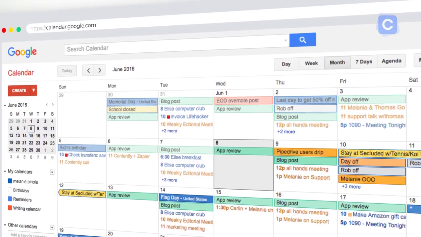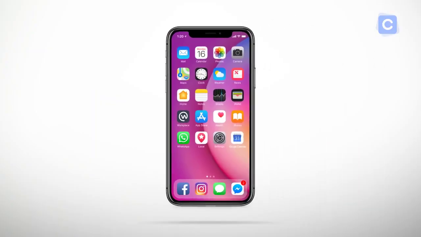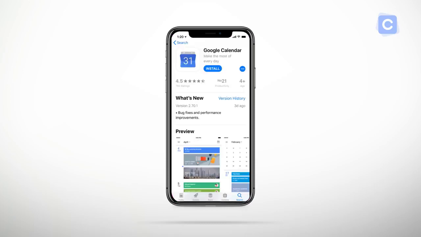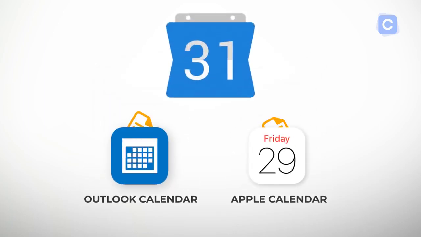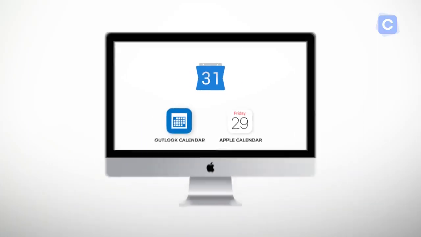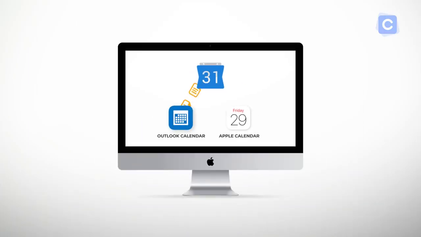If you haven't used your Google Calendar, you can find it at calendar.google.com. On your smartphone, it's either preloaded or you can visit the App Store for a downloadable version. First, if you've used another calendar app like Outlook or Apple Calendar, you can import your data to Google Calendar. Open up the calendar on your computer to move the data because you can't do this on your mobile app.